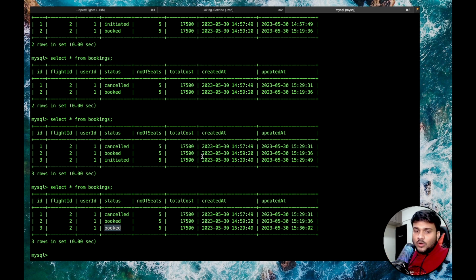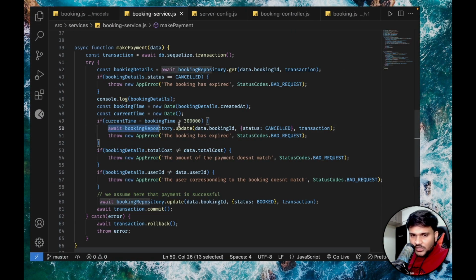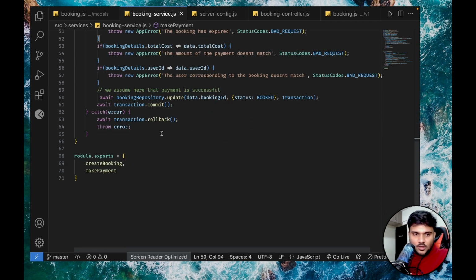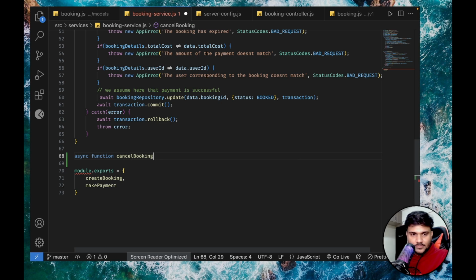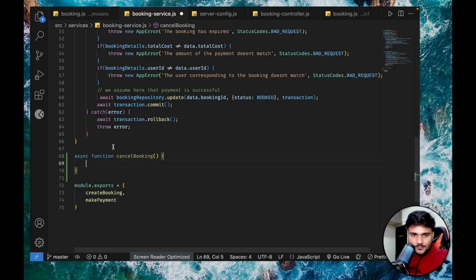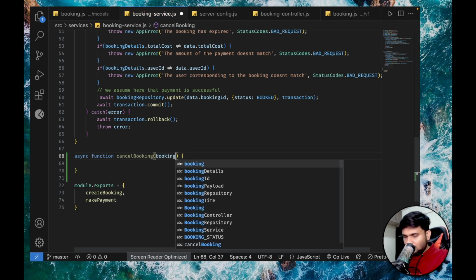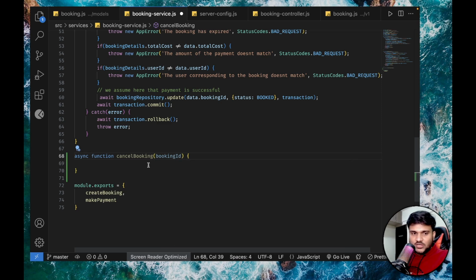Apart from that, one more thing. When you actually cancel the booking, see, this is where I'm manually cancelling the booking, you have to do one more thing. You should bring back the same number of seats that you actually reserved for the booking. That is something that we have to do. So we can write a function, cancel booking. During the cancellation of booking, we will pass the booking ID that we have to cancel.